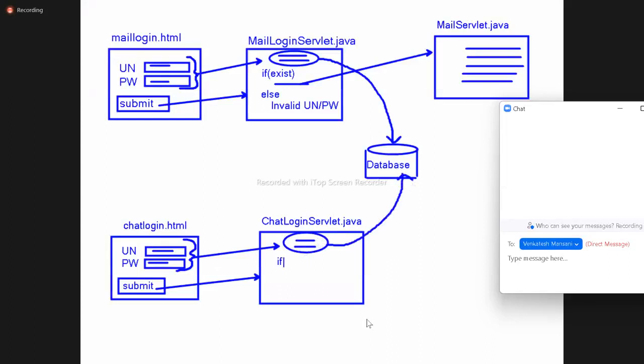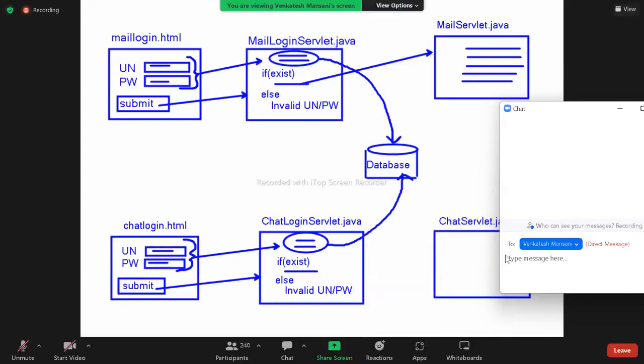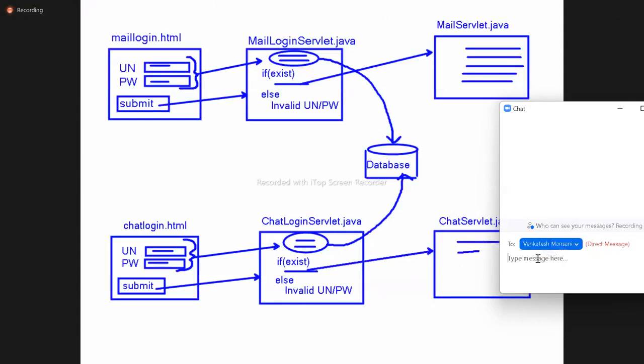If they exist, I'll forward or redirect to the chat servlet. Else, invalid username or password. Here, the chat servlet. Now the chatting program is opened here. Chat box opened, chat box code.